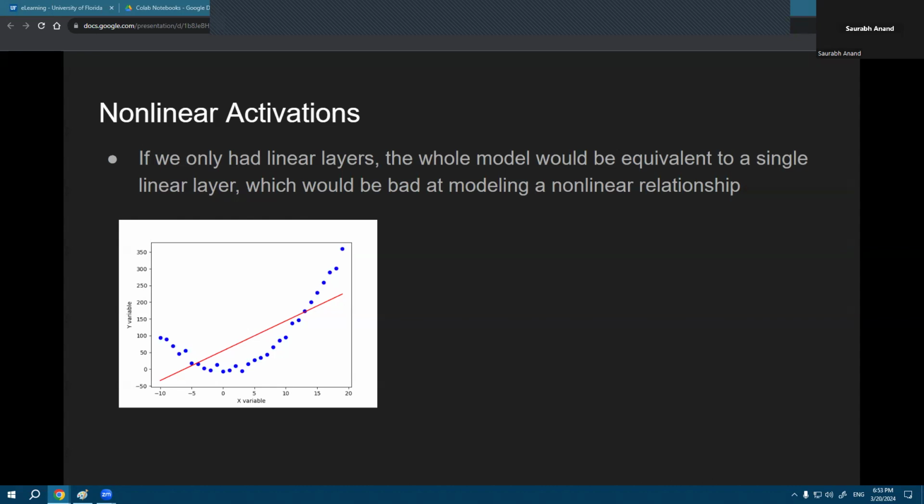And then the other thing is backpropagation, and that's probably the hardest one.